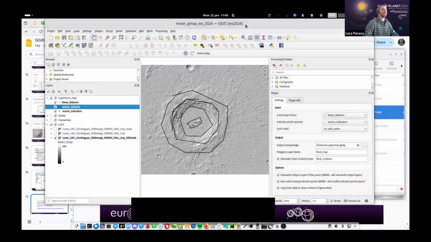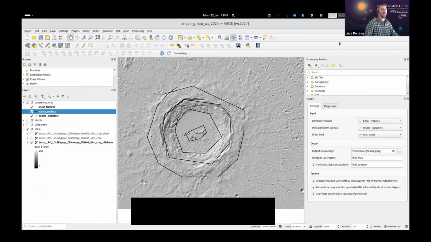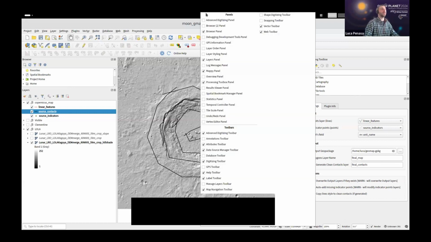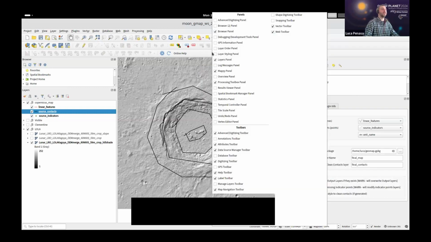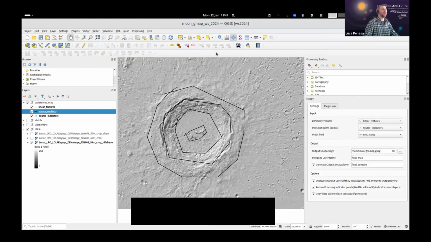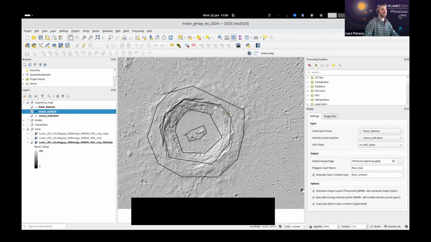The plugin was installed nicely, and now what you have is a new panel here. If you don't have it, right click, and you can find it over here. So you have the mapping panel, you can open and close it, and you also have a toolbar, located here, the mapping toolbar. From the toolbar, you can also activate the panel if you need to.